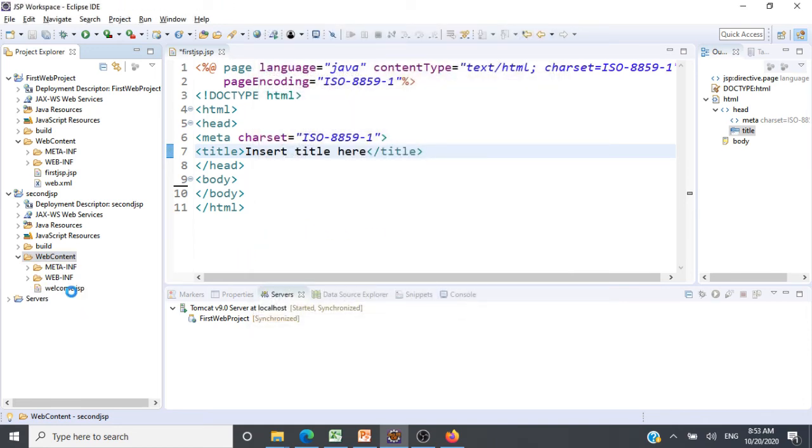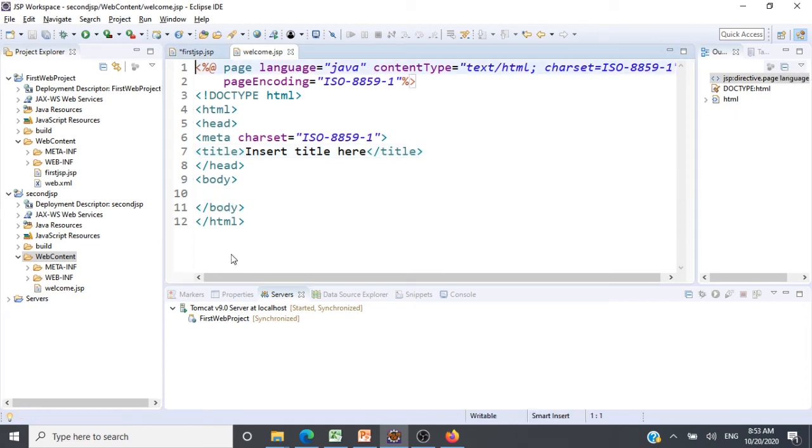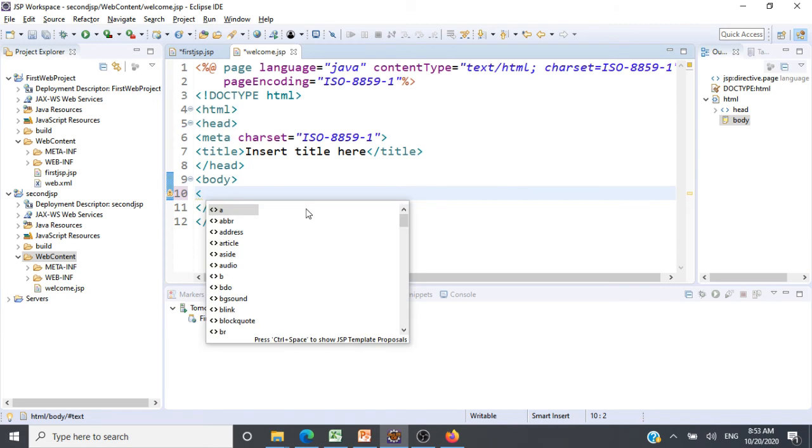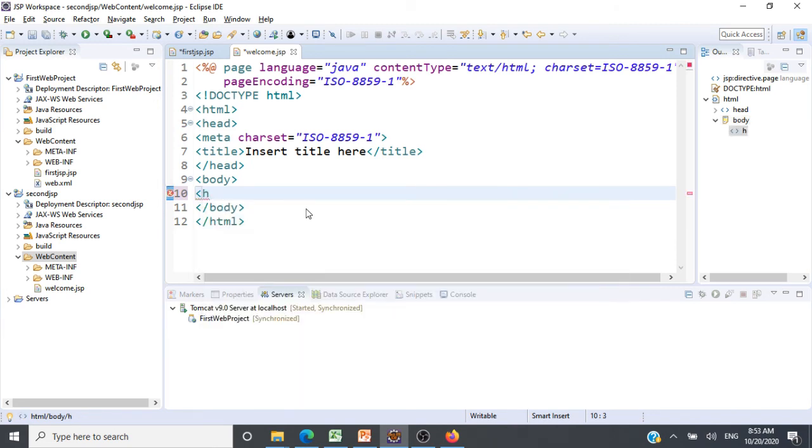Once this JSP file is added, you'll get this default content up and ready. It's nothing but JSP, nothing but putting Java code inside HTML. So we'll select a tag here, say h1, and write welcome to my home page, just to test. Let's save this with Control S.